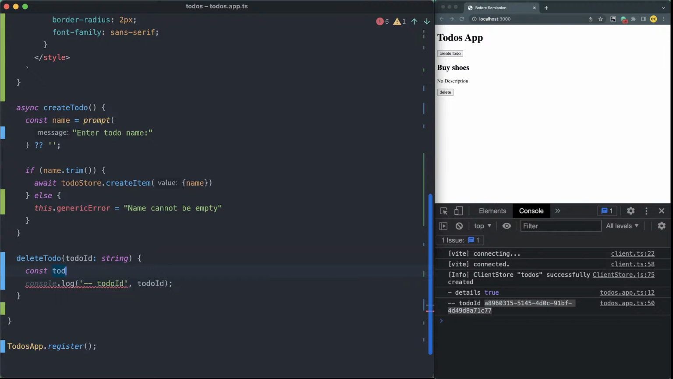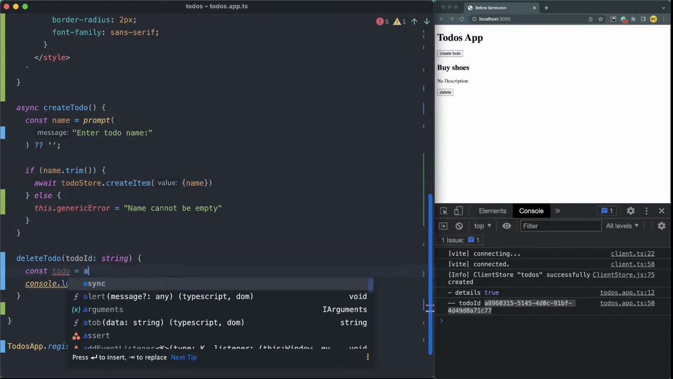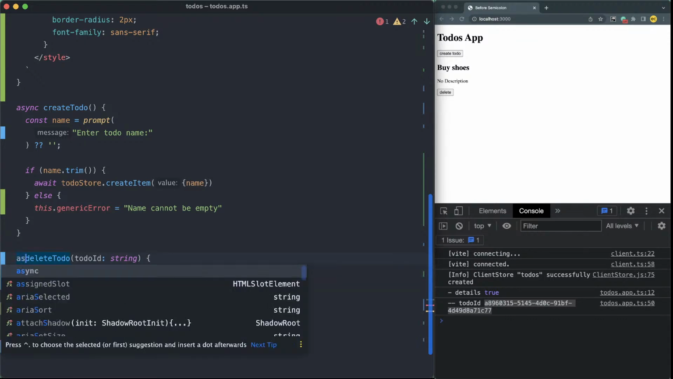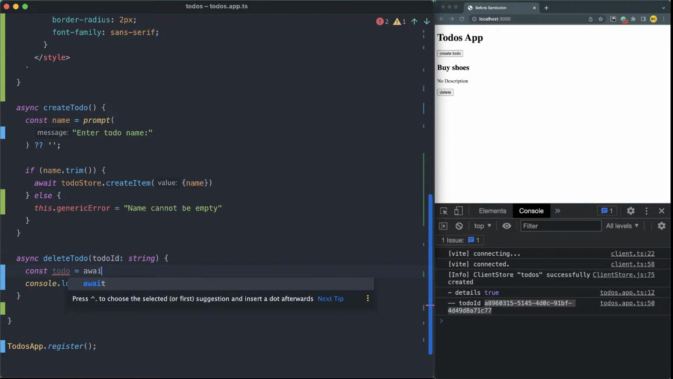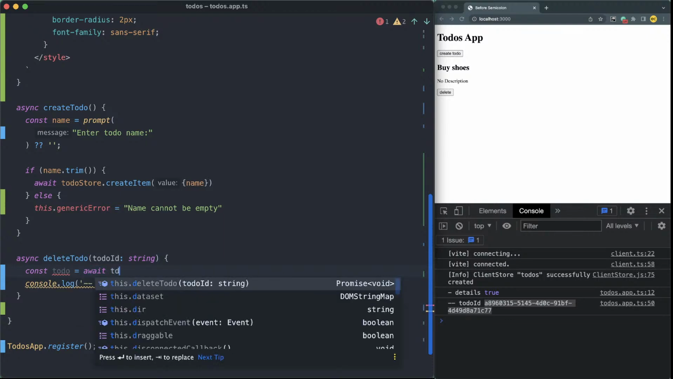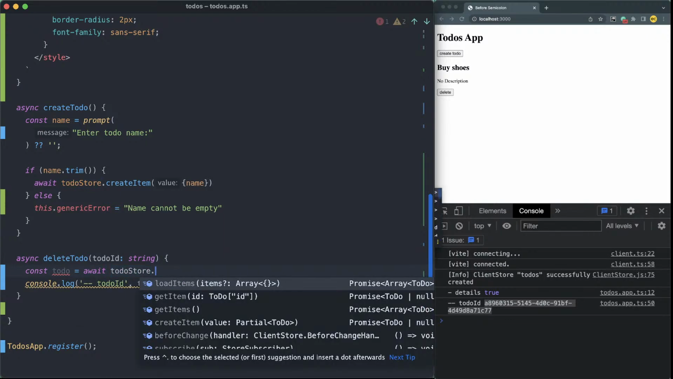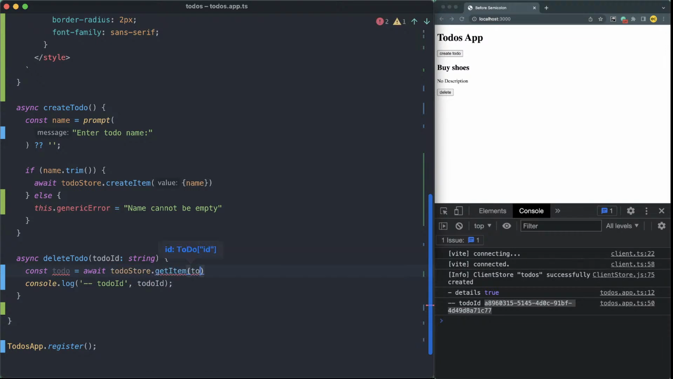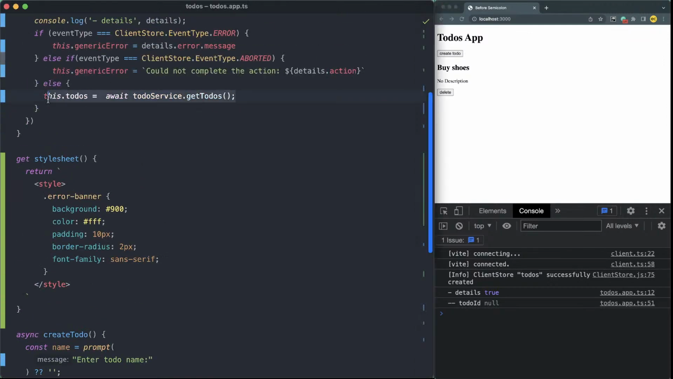Delete this. So I'm going to find the to do, await, oh, it is never sync. Going to await to do store, get item, to do ID. And we're going to get the ID to do instead. Get back null because I'm not actually putting things in store. I'm just putting this there.